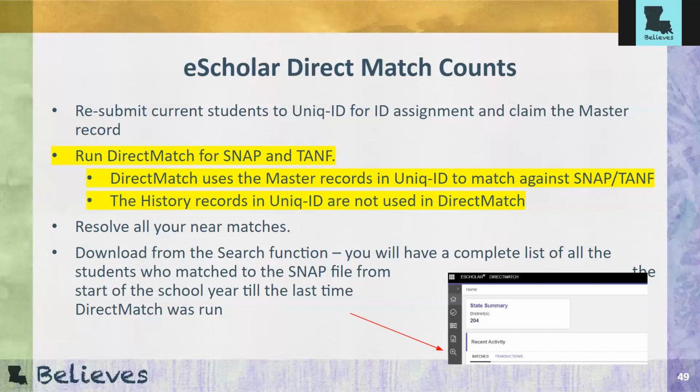You want to make sure that you're running direct match for both SNAP and TANF. The direct match system for both SNAP and TANF uses the master records. So you want to make sure, once again, that you have that master record, because the history records are not used in direct match. You also want to make sure that you're resolving all of your near matches. So that's very, very important. That ensures that you're capturing all of those students that the system wasn't able to automatically match. And from there, you can download from the search function a complete list of all the students who matched to the SNAP file and the TANF file from the start of the school year.